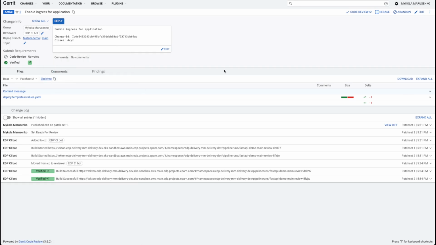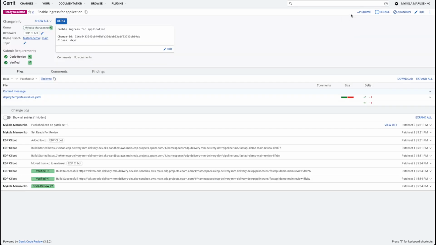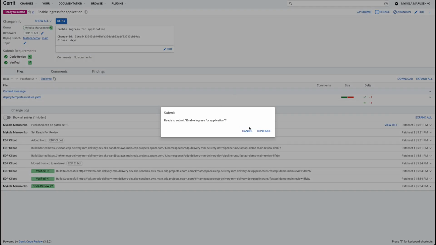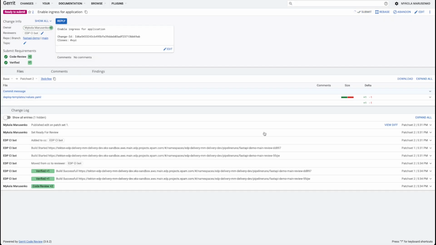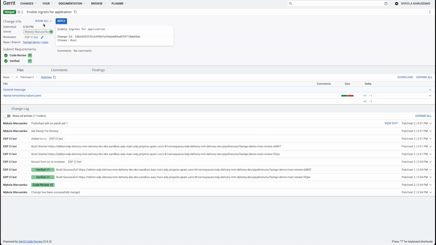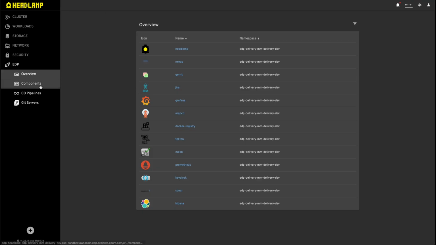Now we merge this patch to the main branch. Simply click Code Review +2 and then Submit. After we have merged the new code into the target branch, the build pipeline is launched and creates the second artifact that is used for deployment. Let's check the pipeline status.